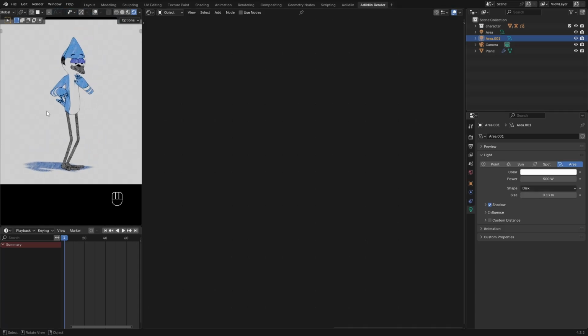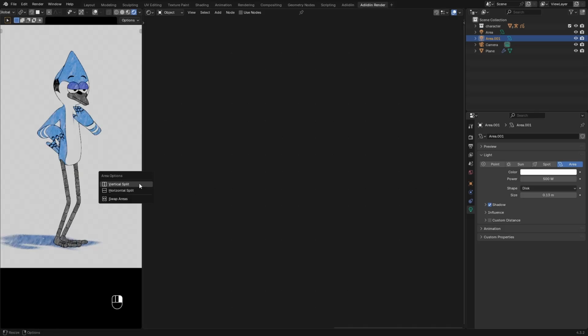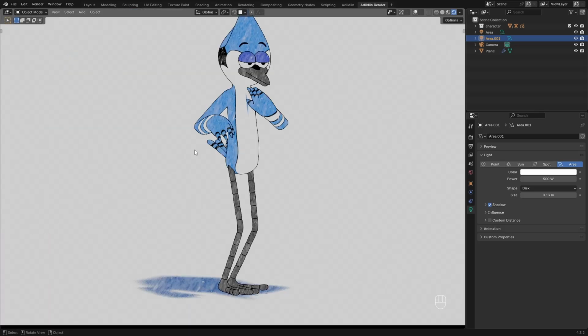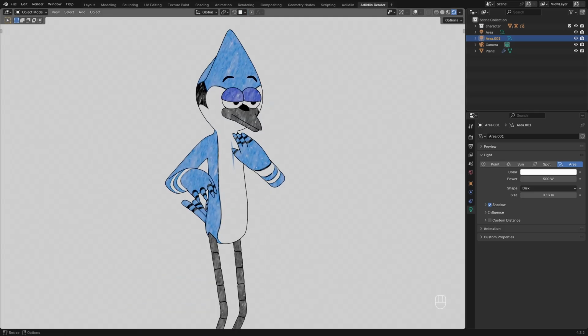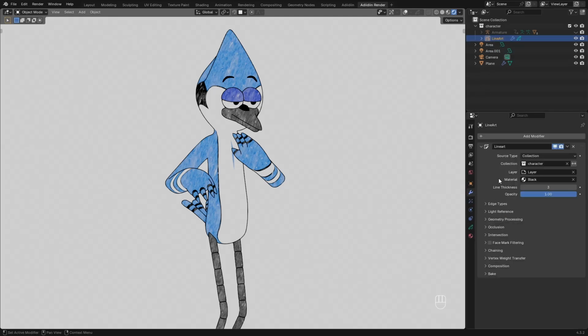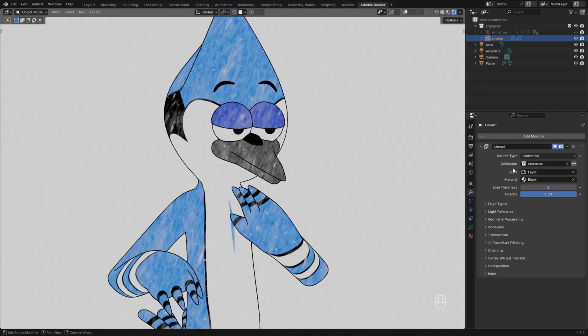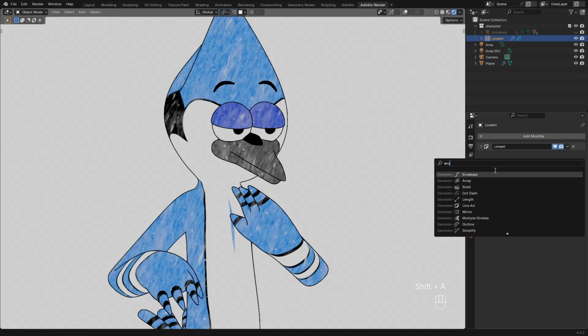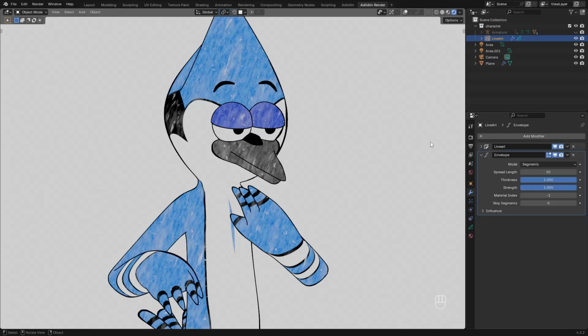Alright, now let's work on the line art. I want my line art to be a little messy to make it look more hand-drawn. Now I just join these areas first to make our camera view bigger. I go over here to my line art, then modifiers. I use the envelope modifier to break the uniform thickness.